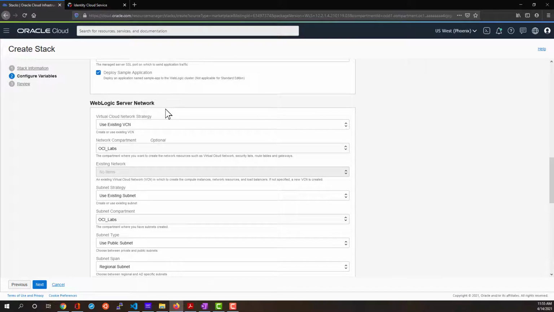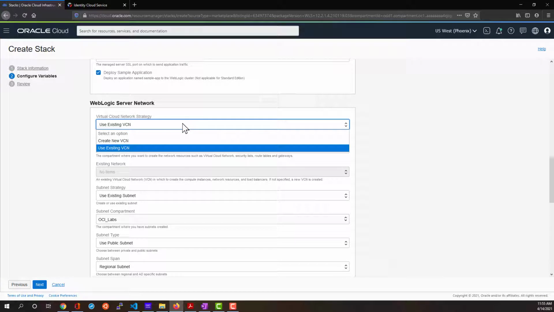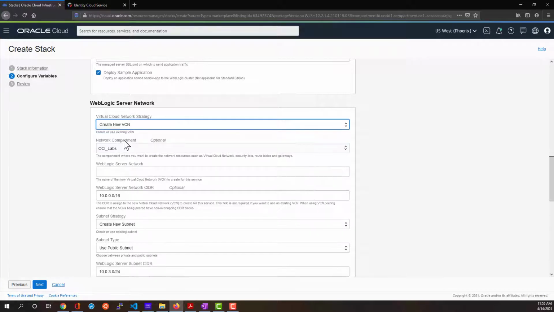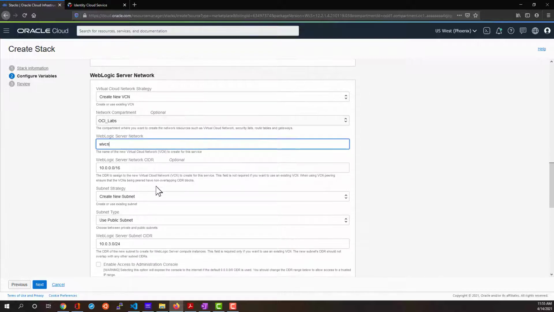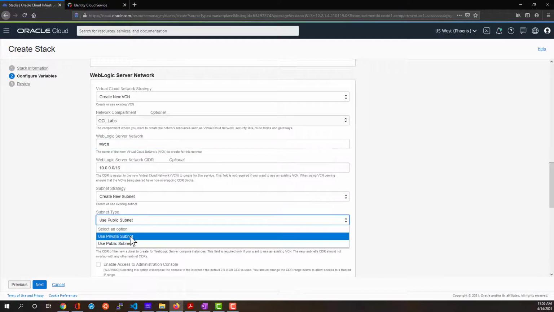And then under WebLogic server network, we can define a new virtual cloud network, and that's what we want to do. So I'm going to pick create new VCN. We will create it in the OCI Labs compartment, and then we can give the VCN a name. It's a logical name. And by default, OCI defaults some of the CIDR values, which is fine. We'll create a new subnet for our WebLogic compute instances, and we want to put them in a private subnet.